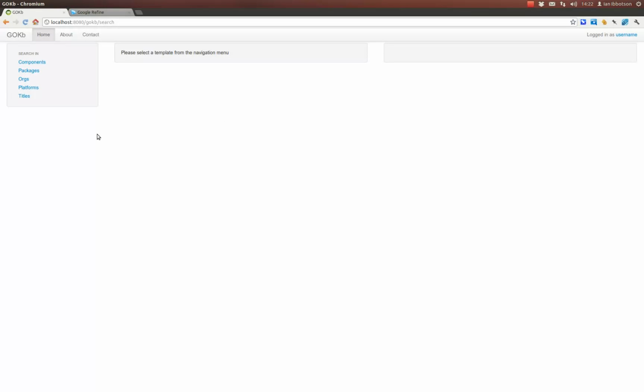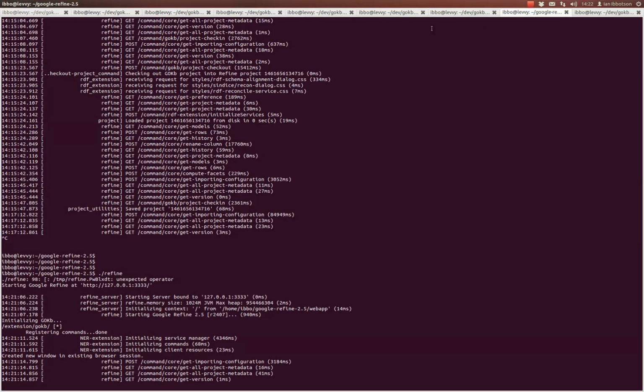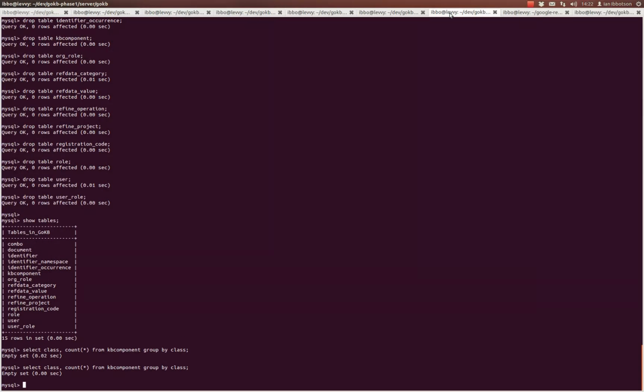Okay, so this is the layout for navigating the bill of materials model, and currently we've got an empty database, so I'll just show you that. There's our core component table, which is empty at the minute.